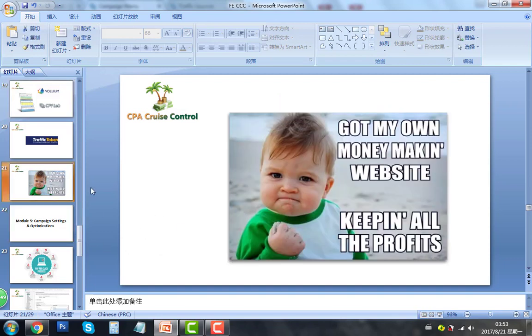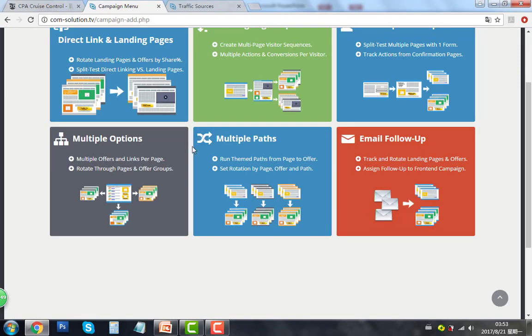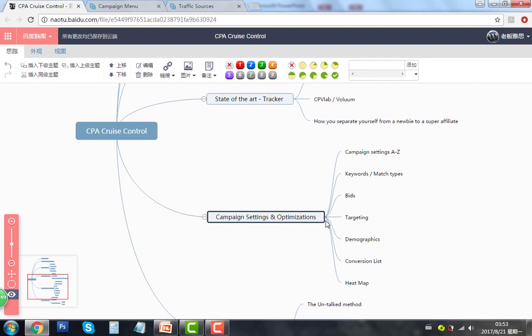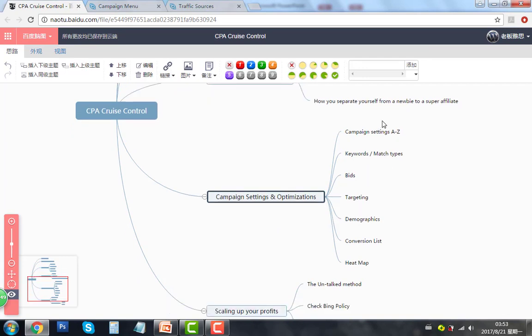And that's all for this session. I think in the next session we are going to talk about the campaign settings and optimizations. I will talk about the main demographics and also the settings which are important for you to get positive profits from your CPA campaigns. Okay, let's see each other in the next session.